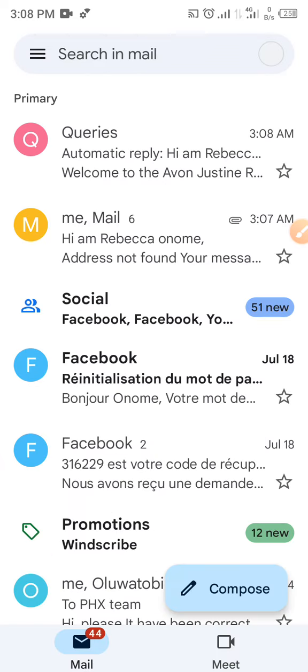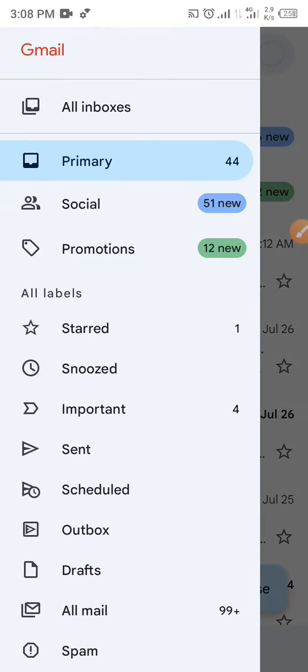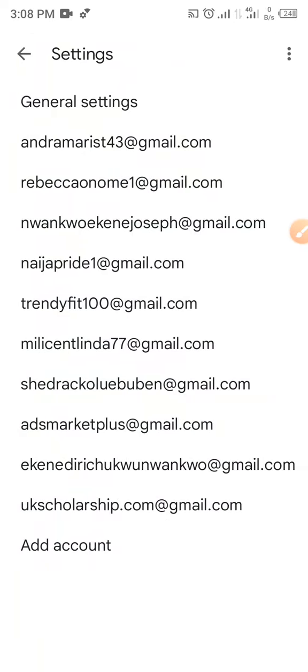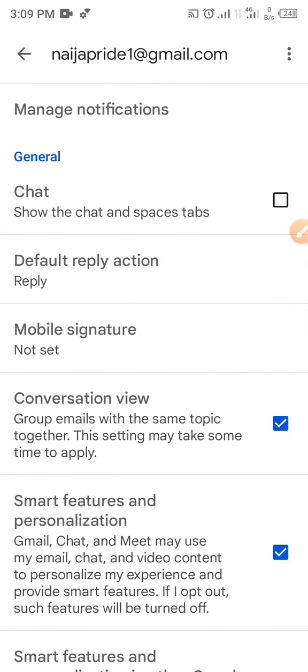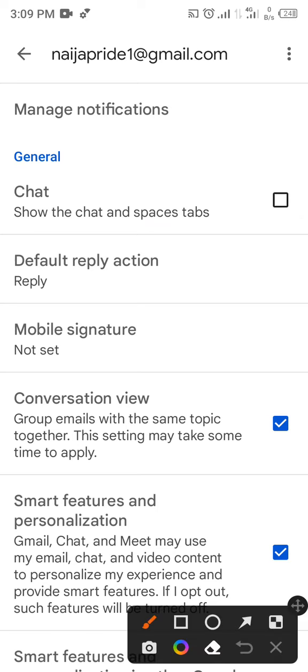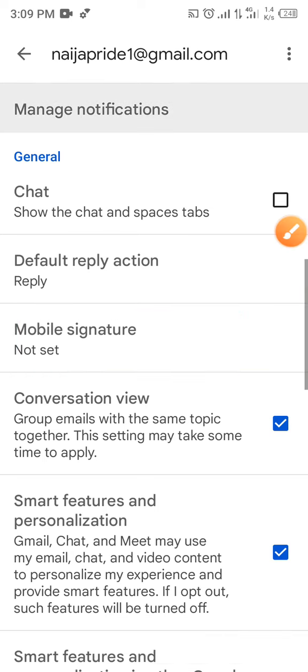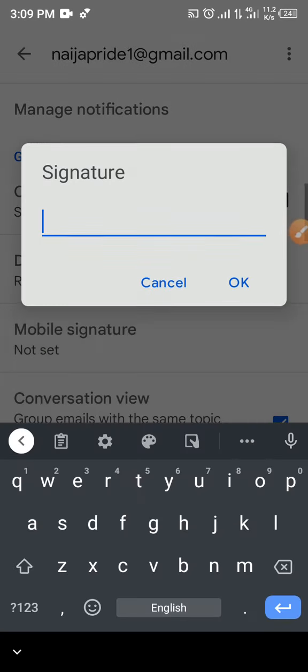All right, so we are going to use Niger Pride Gmail. So now you go straight to the settings, click settings here, then you're going to select the particular Gmail that you want to set something. Then here now you're going to see mobile signature. Then click on it. Once you click on it, then you come here now and then write something.